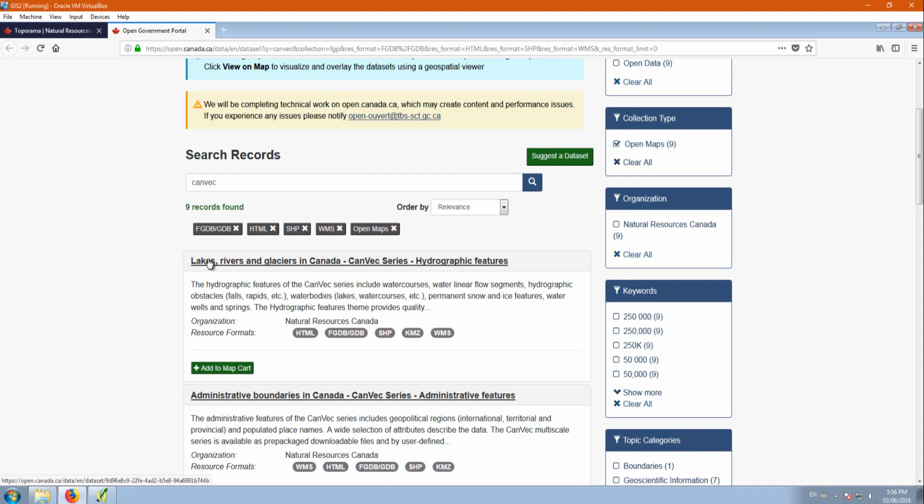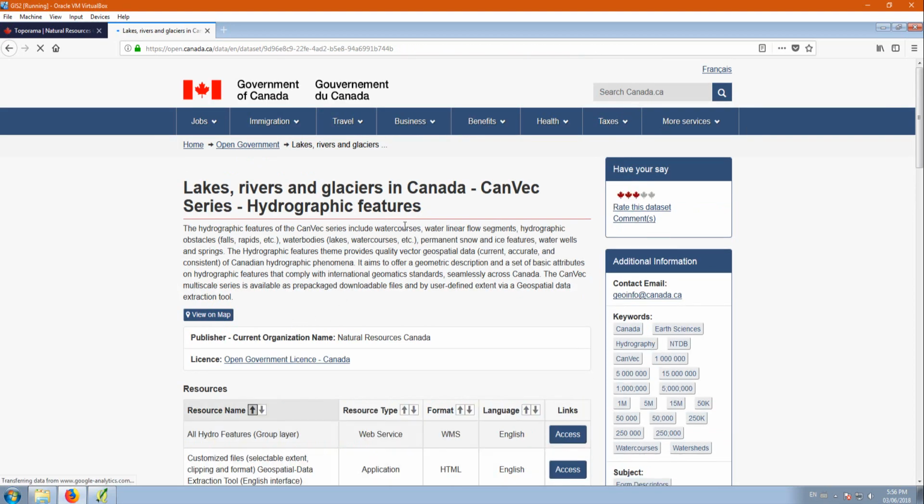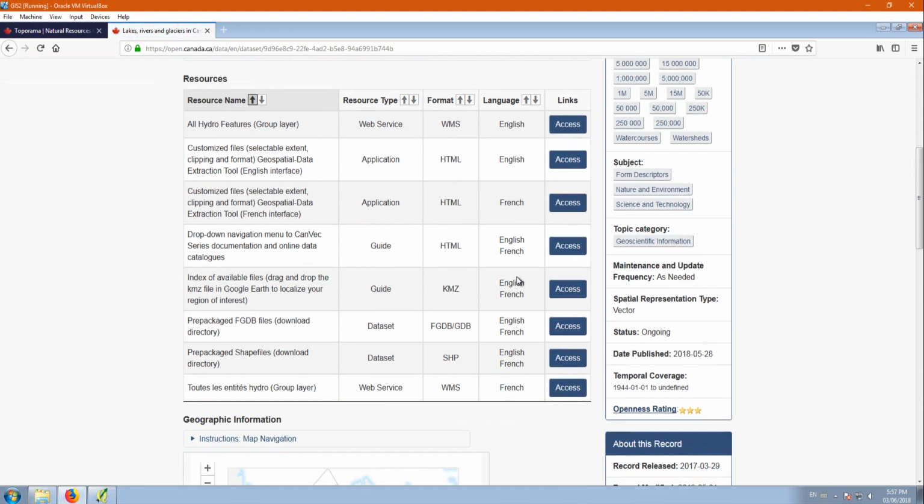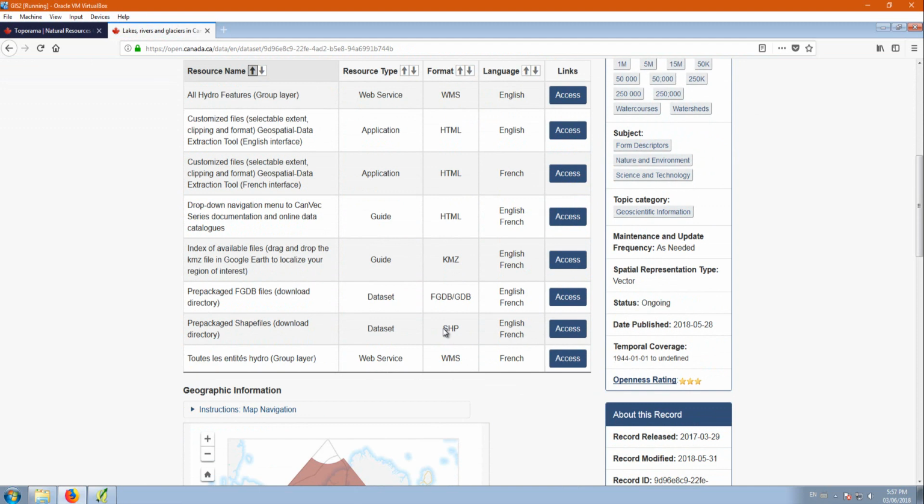Then the goal is to download all these features, and first we are going to start with this one. Just click, and the kind of document we are looking for is this one, shapefiles. Then go to access.